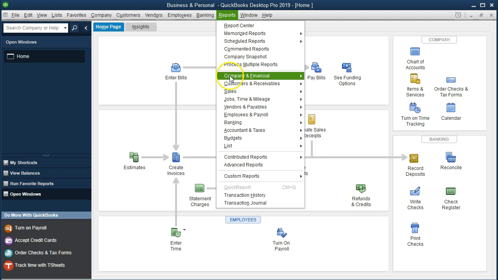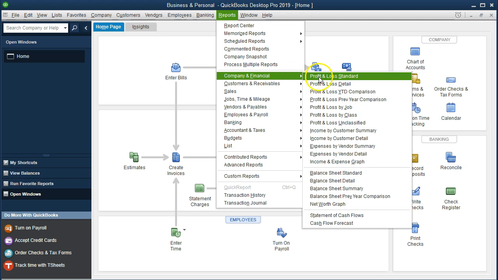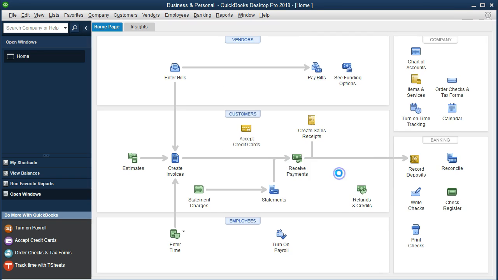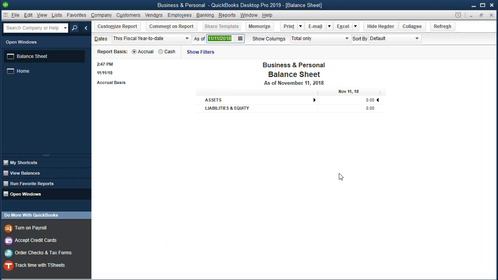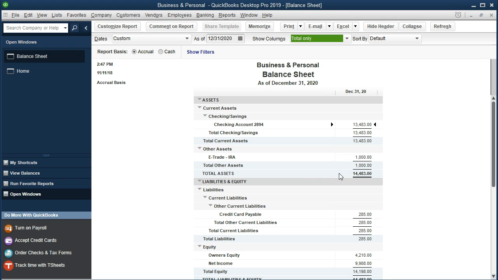Let's first take a look at the balance sheet by going to the company, going down to balance sheet, company financial balance sheet. We're going to change the date to 12/31/20, that's December 31st, 2020. We're going to print this out to practice printing them out and organizing them and to be able to use them to compare to other reports in the future. I'm going to do that by going to the print option.